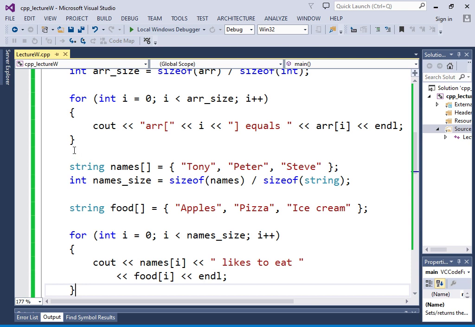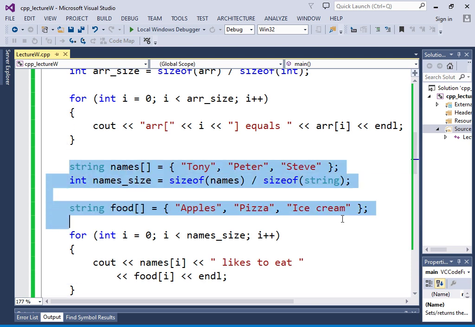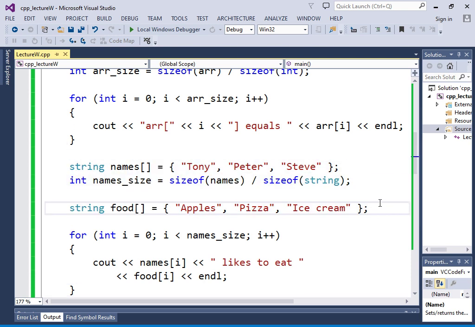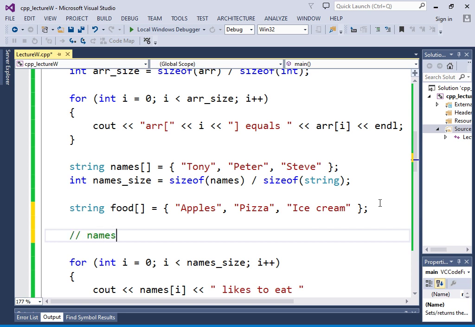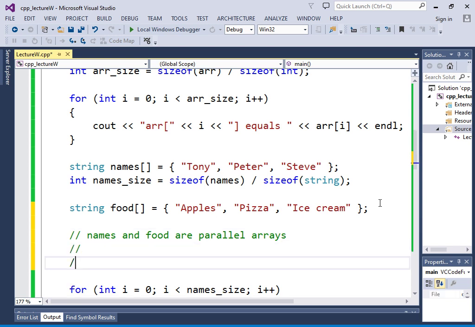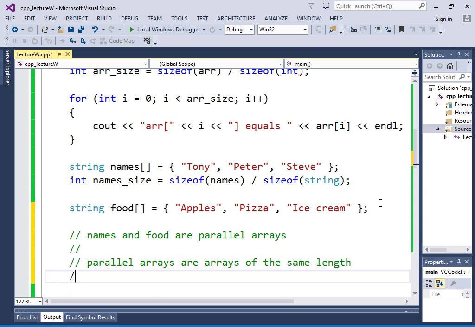These are what are known as parallel arrays. I'm going to add a comment to that effect. Names and food are parallel arrays. You know what parallel lines are, right? Parallel arrays are arrays of the same length where the elements are linked by their subscripts.